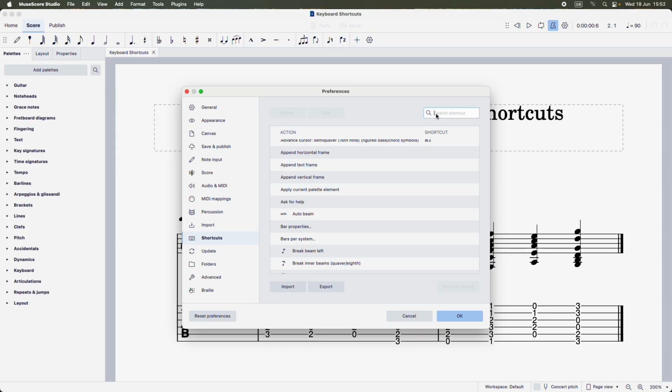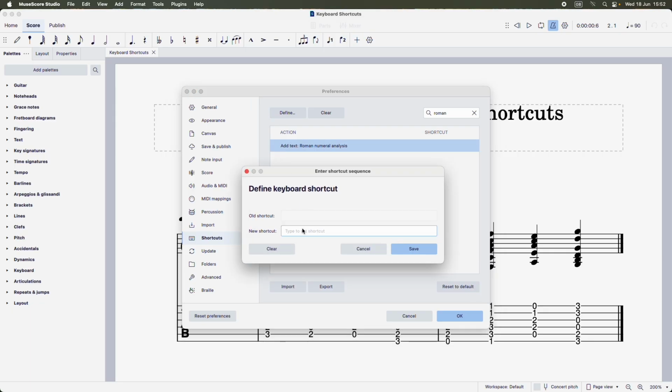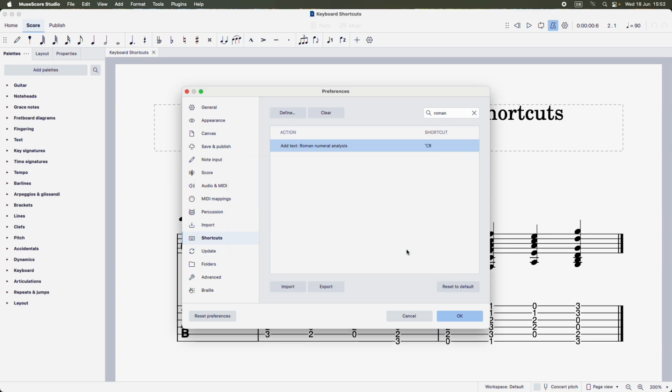Let's say, for argument's sake, that in this score, I'm doing a lot of Roman numeral analysis, then I'll search for the action Roman numeral analysis, click on it so that it's highlighted, and now to add a shortcut, I want to come up to Define, and let's say I want to just try using the letter R on my keyboard. Okay, we get a warning that says this shortcut is already assigned to Repeat Selection, no problem. Let's try another one. Let's say Alt-R instead, and that one seems to be fine. So I'm going to save that, and then come down and click on OK.